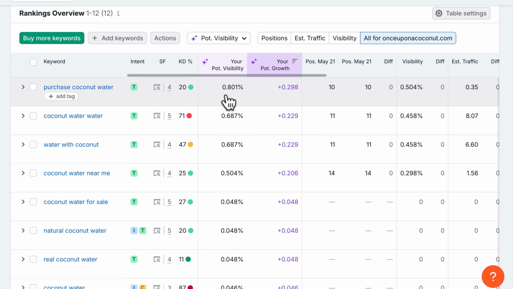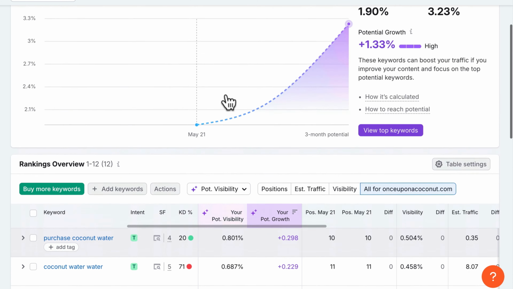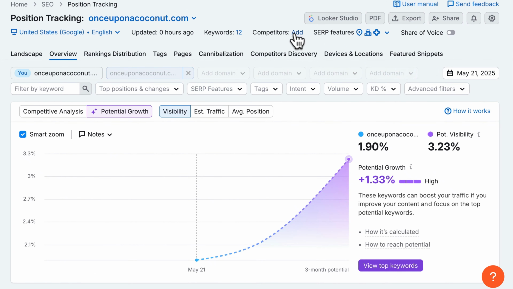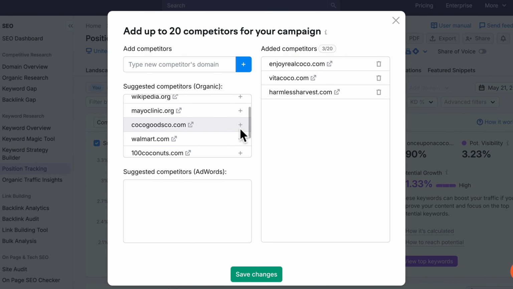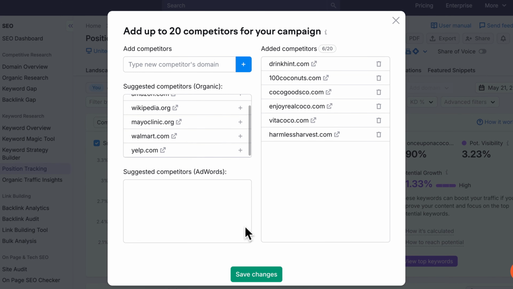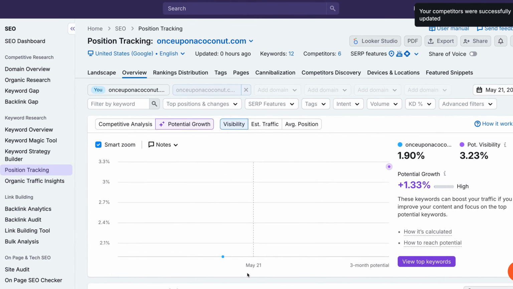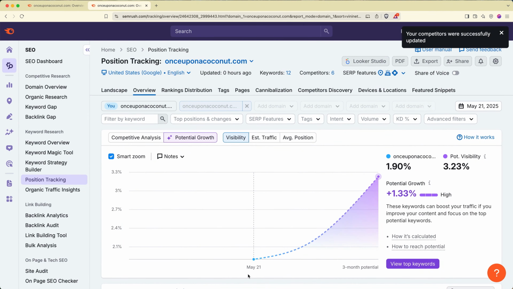Keep in mind that these are just the rankings our site has today, and as we implement changes based on what we find in all the other tools and audits that we've used today, these rankings will improve. That's why we set up position tracking to track these metrics over time. We also want to track how we're doing against our competitors, so let's scroll to the top and click Add next to Competitors. Here it provides a list of suggested competitors, so I'll go ahead and add a few. Then I'll click Save Changes. Now once a week, we'll get updates via email letting us know how our ranking is for these keywords compared to our competitors.